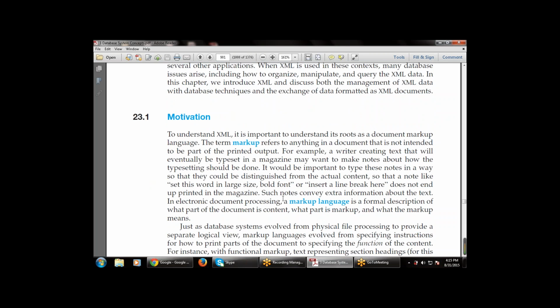Such notes convey extra information about the text. In electronic document processing, a markup language is a formal description of what part of the document is content, that is, what part is available as content and what part is not available as content. That is XML, the standard, extensible markup language.